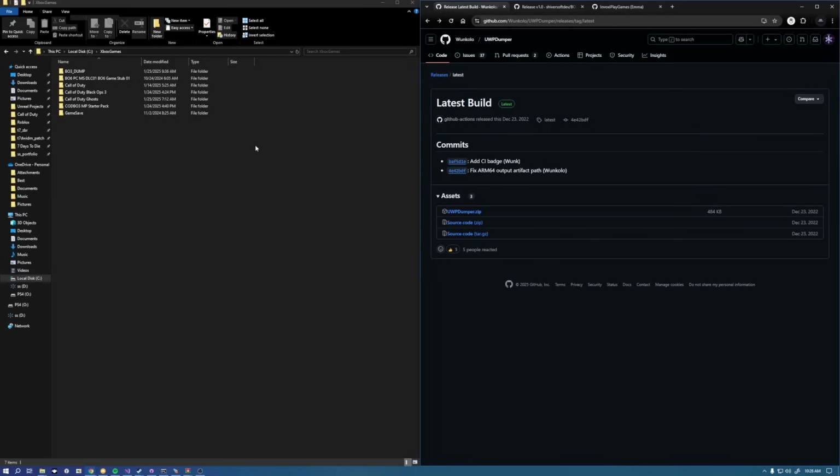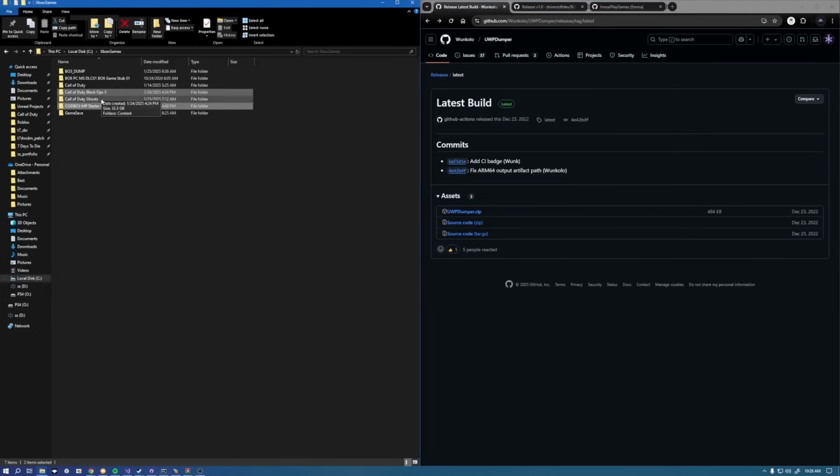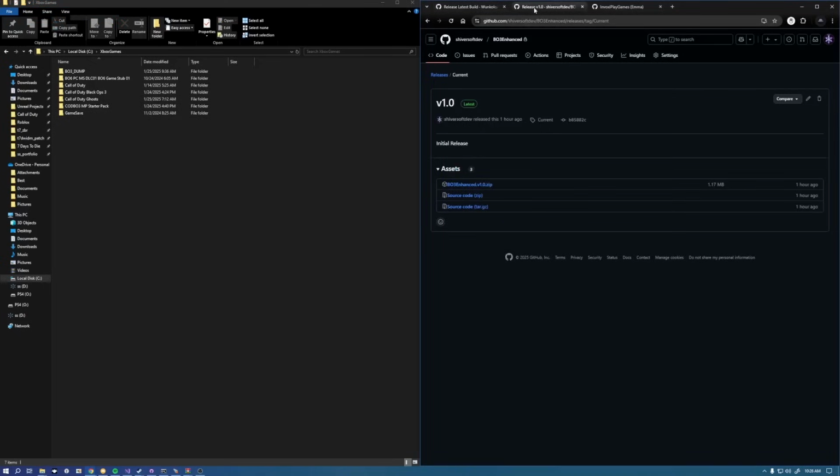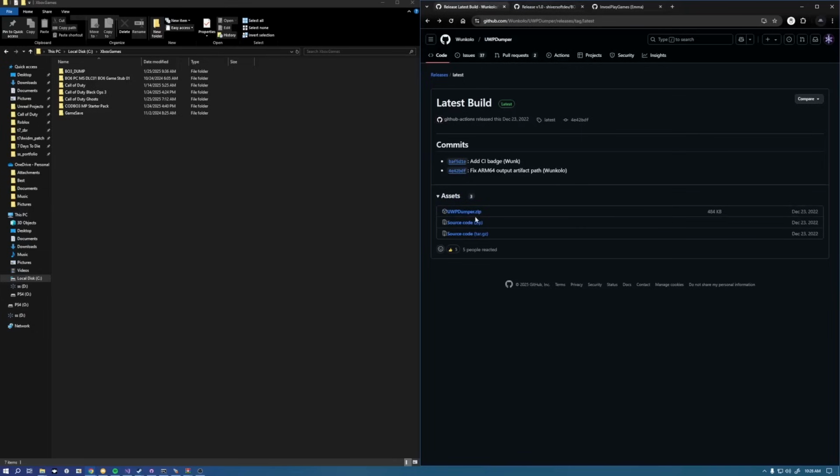Wherever you install it, you're going to want to open that folder, and there should be two folders. There should be Call of Duty Black Ops 3, and there should be the CODBO3 MP Starter Pack. As long as you have these, you're good to go. You're also going to need to download the UWP Dumper file and the BO3 Enhanced files. These will be in the description of the video, so just download the first zip file from each link.